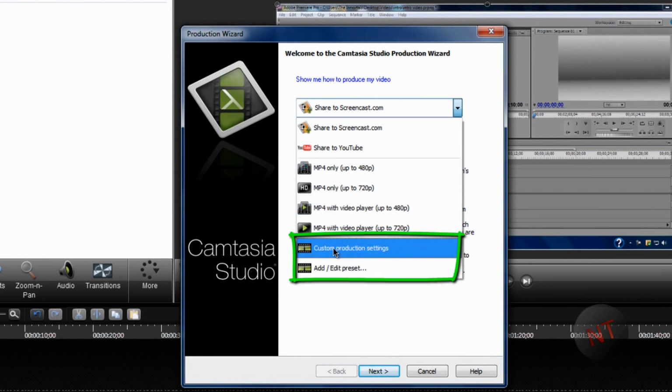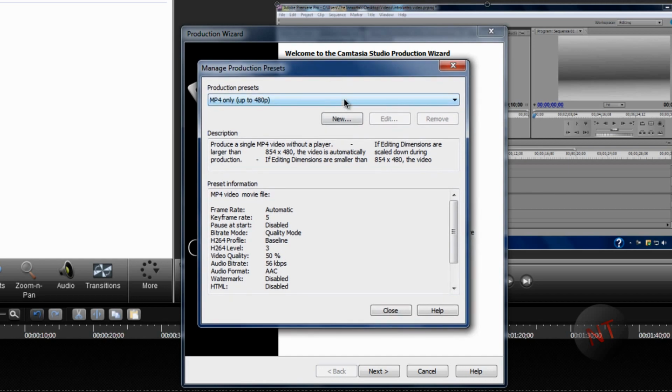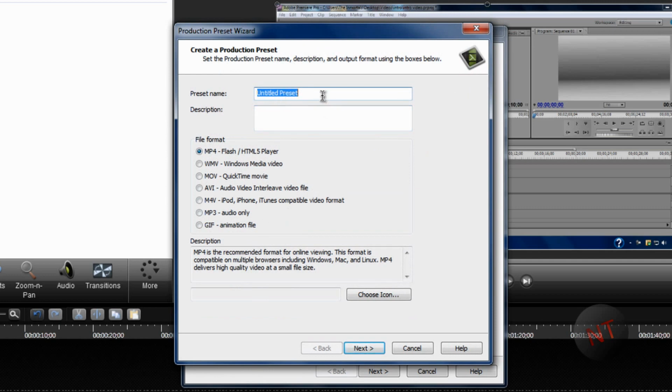You go where it says Custom production settings, or you can edit a preset. I recommend you just add a preset because you're making a new one. You click New. You name it HD 1080, for example, 1080p, and you want to click MOV. Why MOV? Because it's the highest quality, and you have to install the QuickTime player by Apple, apple.quicktime.com, I think it is. I'll provide a link in the description.